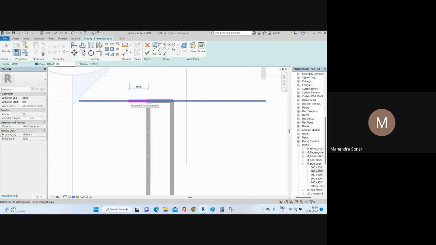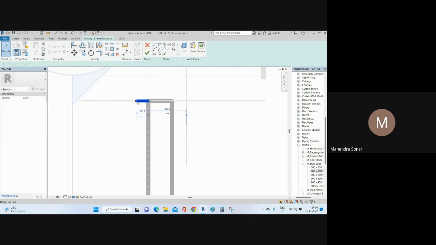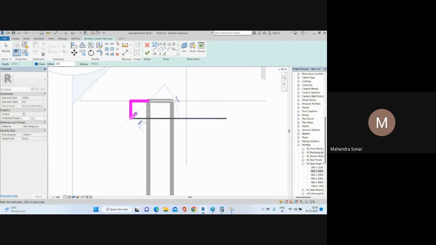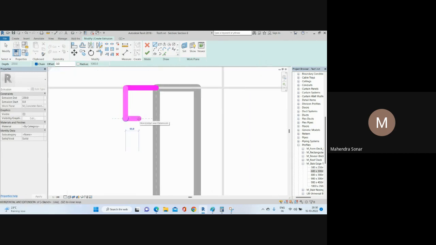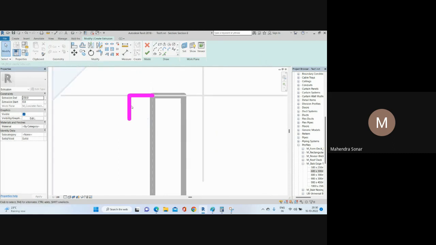Suppose this is 100. Okay, 100 is very less, so I will add 150 here. I will delete this and just start from this point to this point. This is 150 and going also 150. Then after that, 150 is very less, so at least two steps we need to get. So I will take this 300, and go down again 150 below.